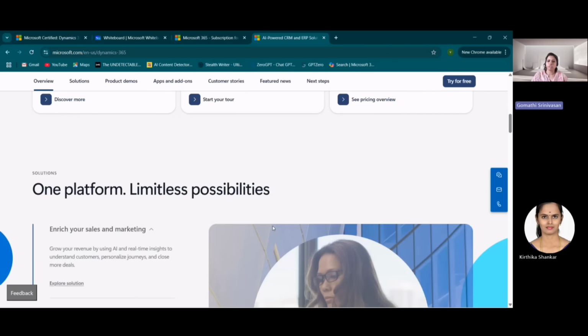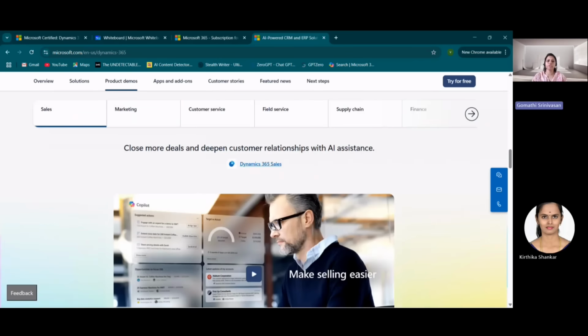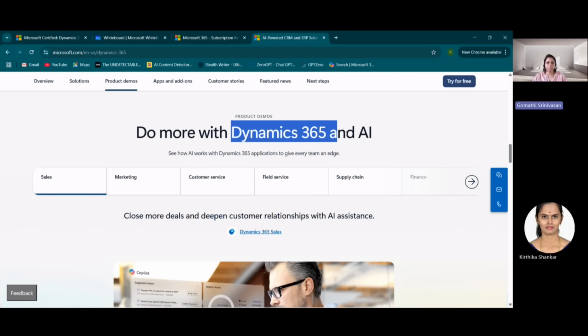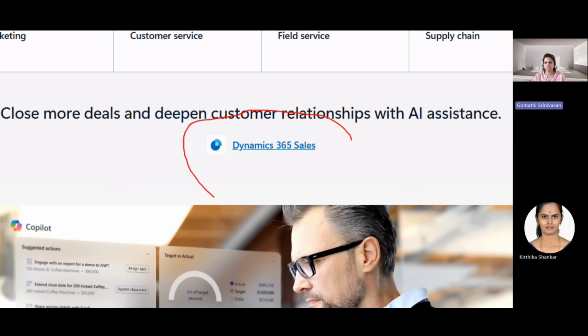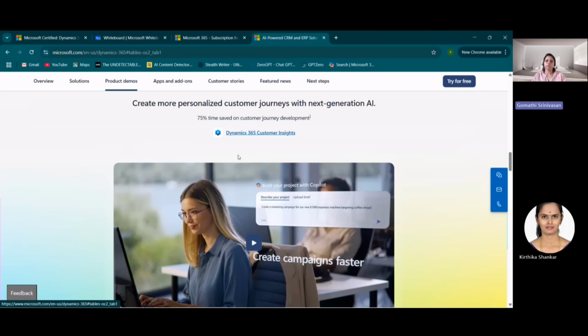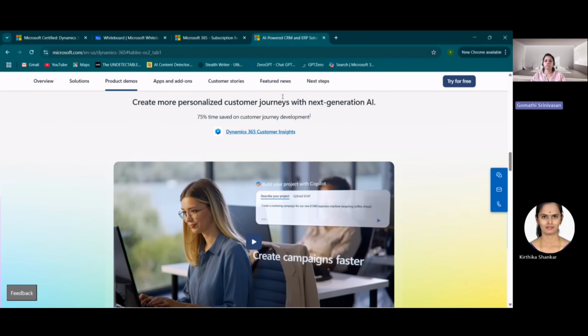Even in Dynamics 365, you have other products like Finance and Operations. Specifically for finance, here you can see Dynamics 365 Finance. Specifically for sales, you have Dynamics 365 Sales. For marketing, you have Customer Insights. If you want to market, if you want to connect with your customers clearly, to always stay in touch with them, you have to send an email, a follow-up email. All these things you can just go ahead with in Dynamics 365.